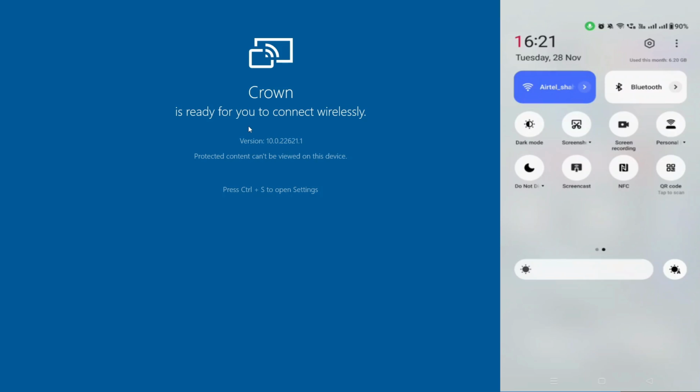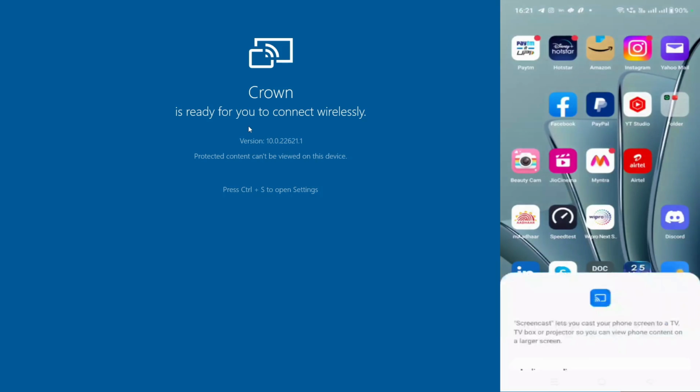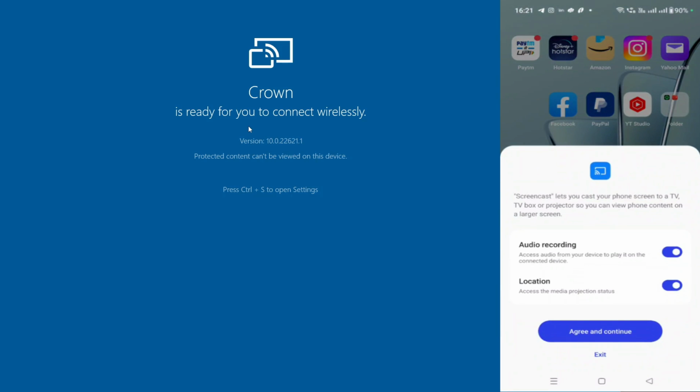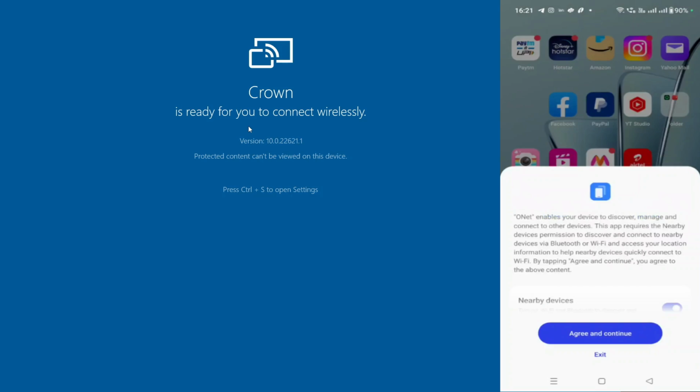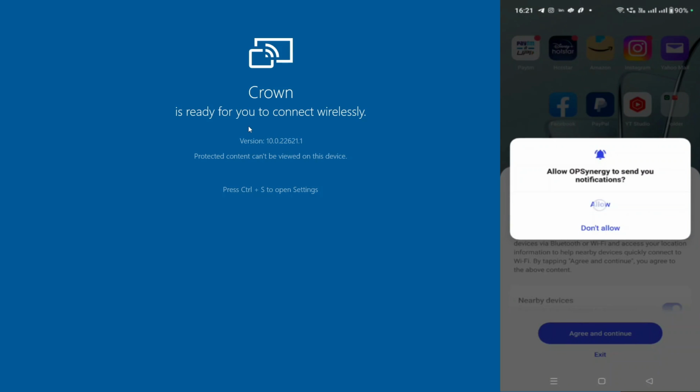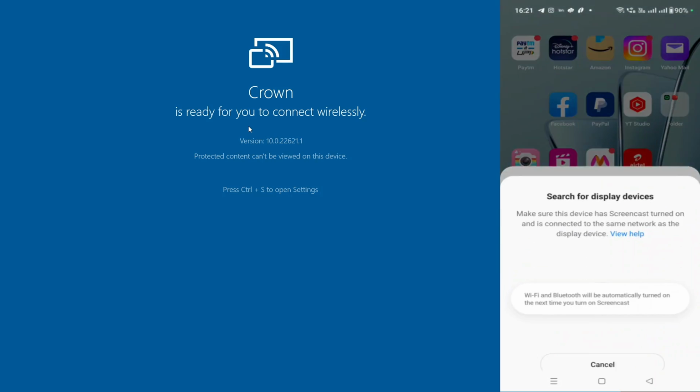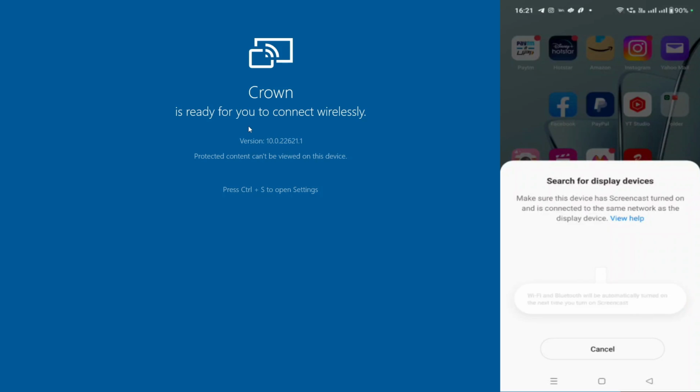Now if I look on my mobile, it's by the name screencast. So I have to tap on it. And it says audio recording, location. So I have to tap on agree and continue. Then I have to tap on turn on, allow, turn on, give all kind of permissions whichever have been asked.